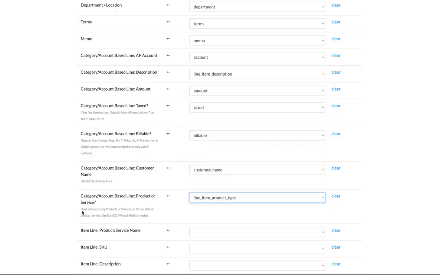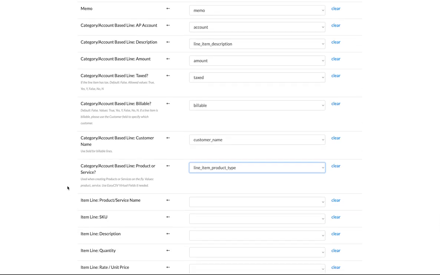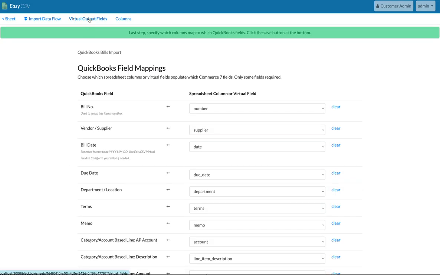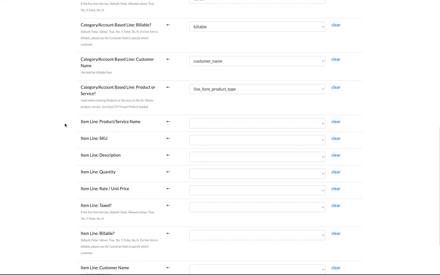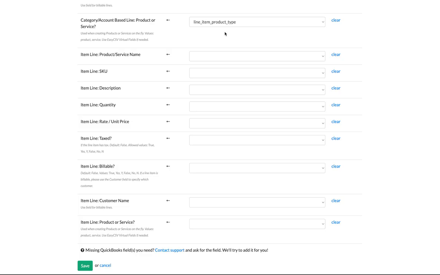You don't have to fill everything out. You want to fill out as much as you can based off the file. If there's things that aren't in the file, like the customer name's not in the file because the file always comes from the same customer, you can first make virtual output fields and make a hard-coded value for that customer, and you can make this flow just for that customer. If you need help with that, just reach out to us or watch our virtual fields video. And those virtual fields will appear here in the drop-down after you make them.